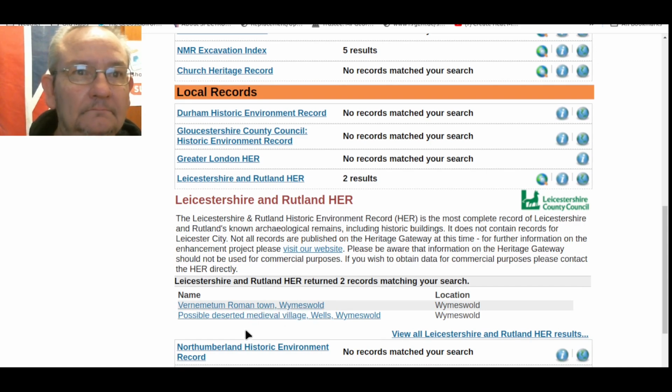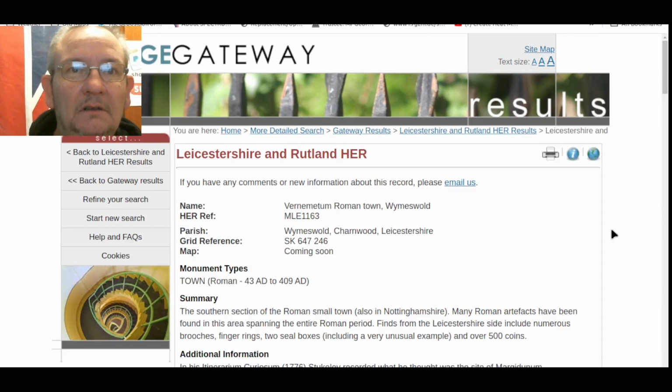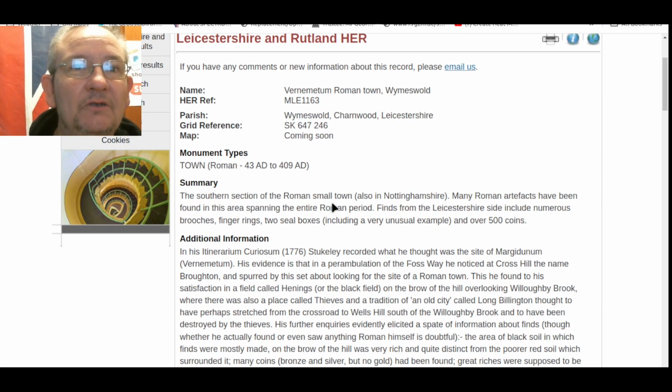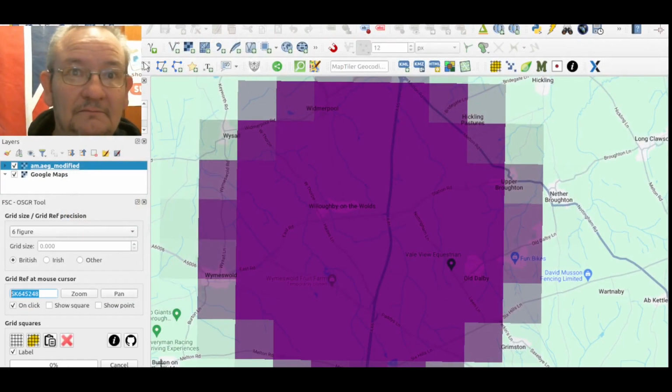Roman town. The southern section of a Roman small town. Many Roman artifacts have been found in this area. Spanning an entire Roman period, finds from Leicestershire include numerous brooches, finger rings, two seal boxes, including a very unusual example, and over 500 coins. 500 coins, right. So there you go. That's probably where the pottery came from. So you can see that was just 500 metres from the centre of the dot. Right there.